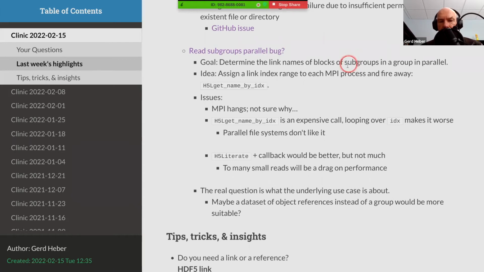Well, first of all, the call that you use to determine the name of a link, there are several different ways to do this, but one obvious way would be to use the function in the H5L part of the API that deals with links. There is a function called H5Lget_name_by_idx, so the first question would be, where does that index come from? I thought a group is a collection of links and links have names and so forth. So where does that index come from?